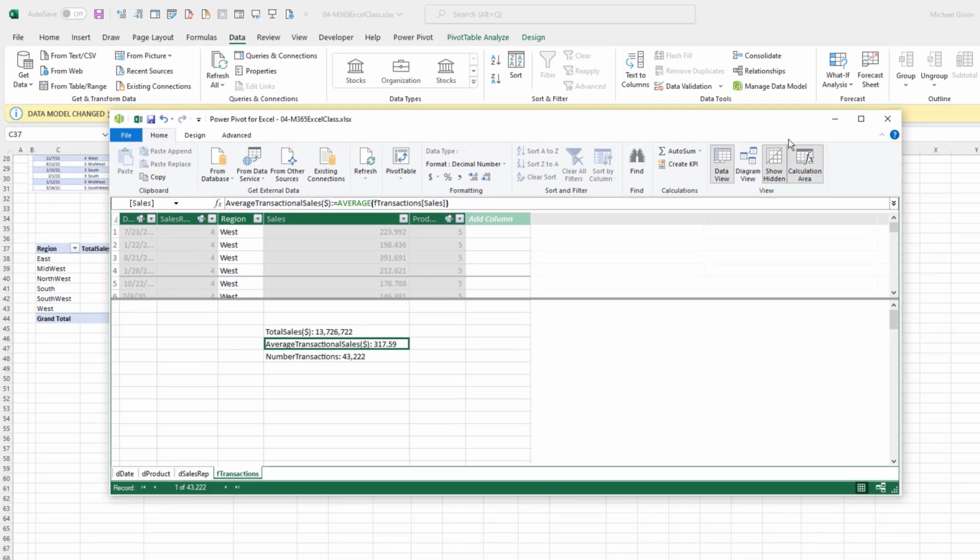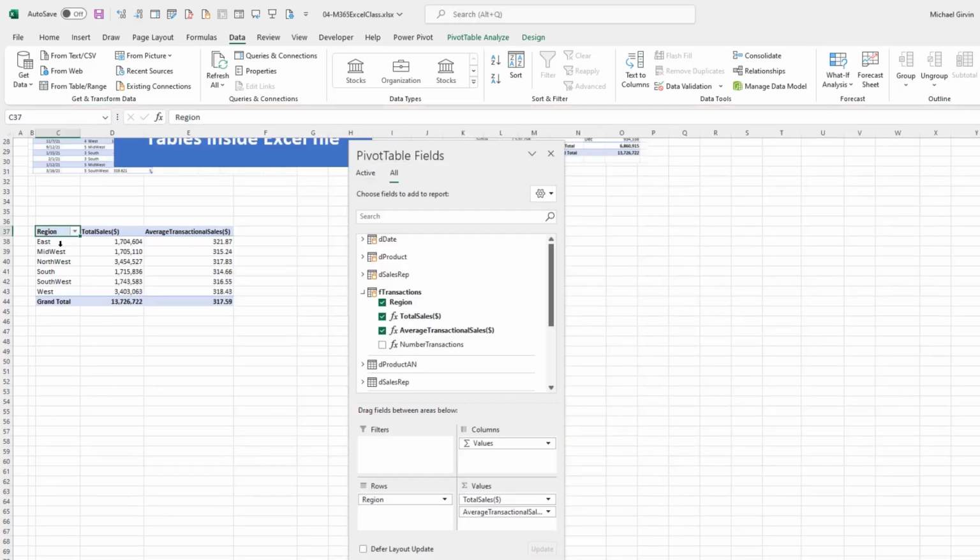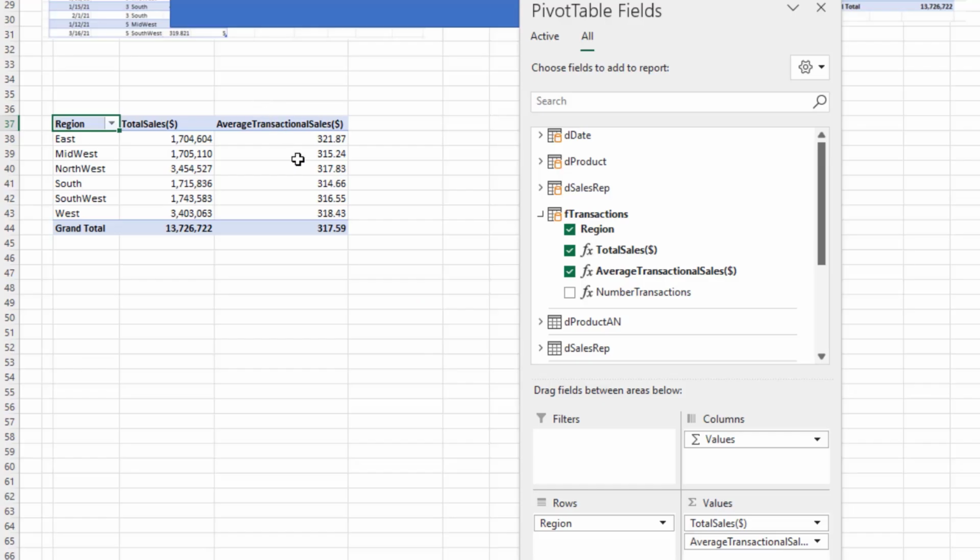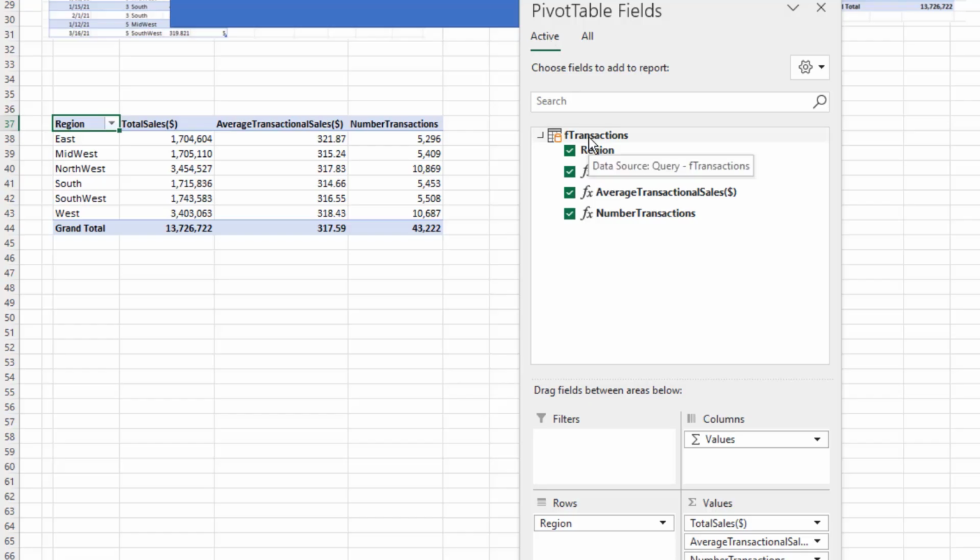Now, we don't have to close this. We can actually leave this open. I can just take my cursor and click back in the pivot table. And look at that. That measure updated. If we had used this in many different pivot table reports, they all would update. And now let's do a check mark for number of transactions. And there it is. For region, we have 3 different DAX formula calculations. If we go look in Active, we can see all the fields we've used.